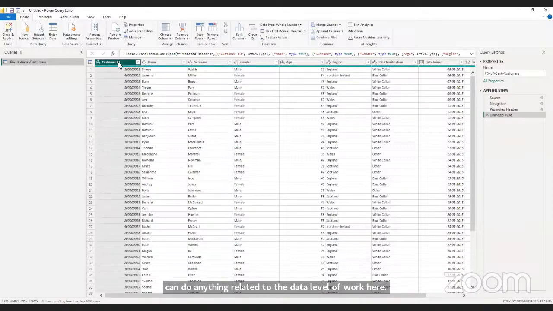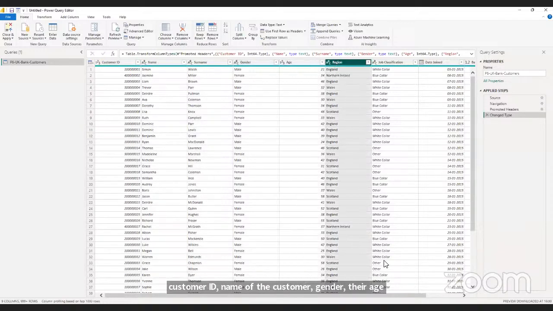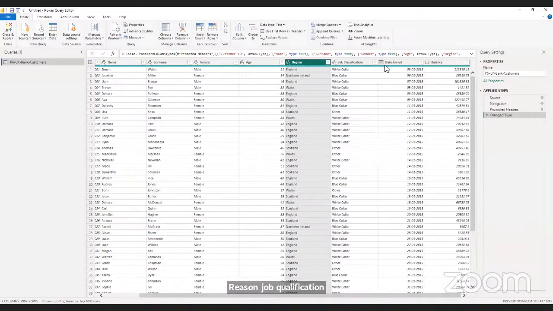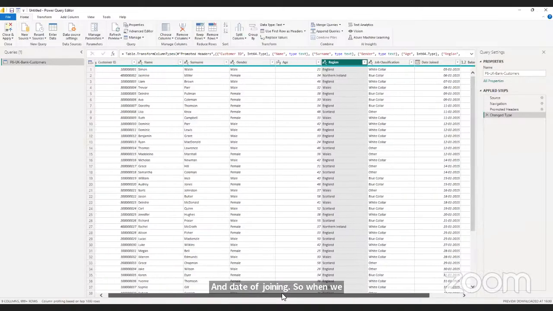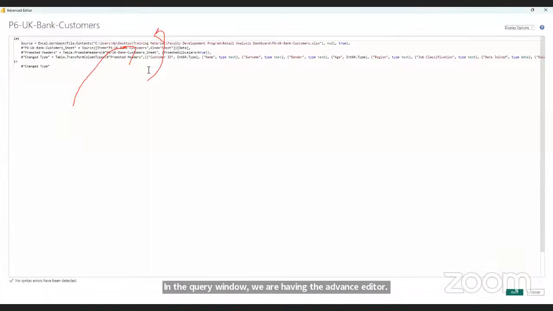So this is the data which we have imported, where we have customer ID, name of the customer, gender, their age, region, job classification, and date of joining, along with the balance they have. What we can do here is see how Power BI has imported this data from this query window. In the query window, we have the Advanced Editor. In the Advanced Editor, you have the entire code written.